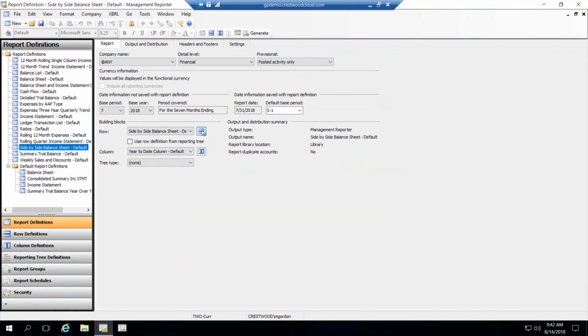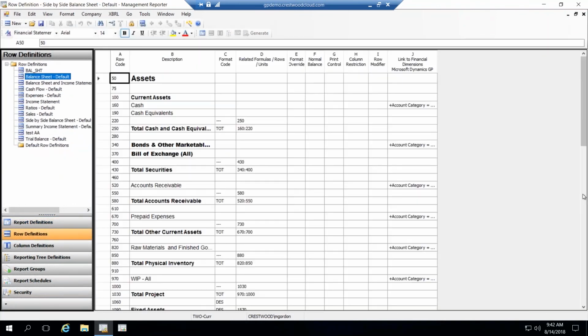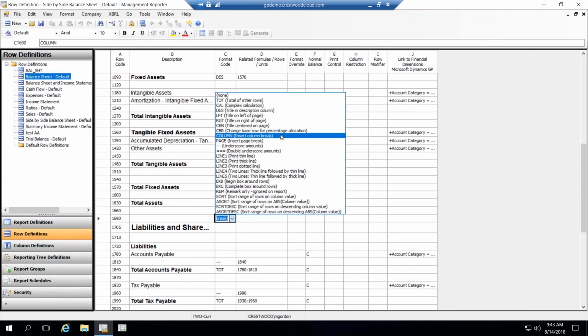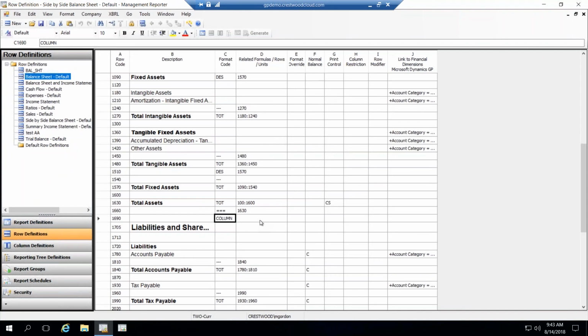How they really accomplished this was in the row here. If I go down right below my asset section, there's a setting called column. It'll do a column break. So it shifts everything the other side. In FRX, this had to be done with a bunch of formulas. This is pretty easy.